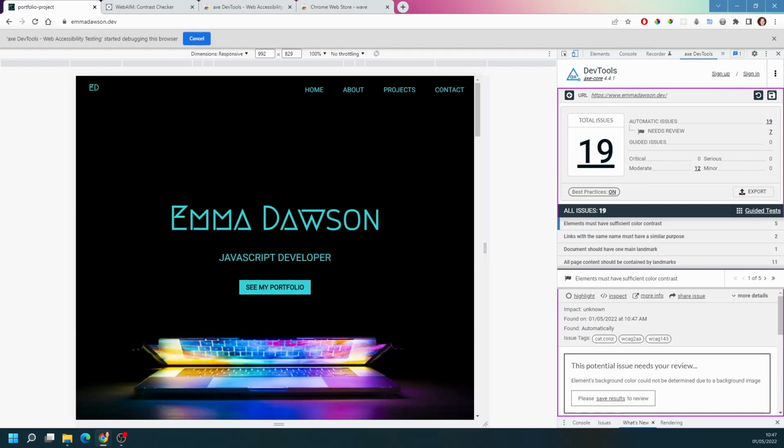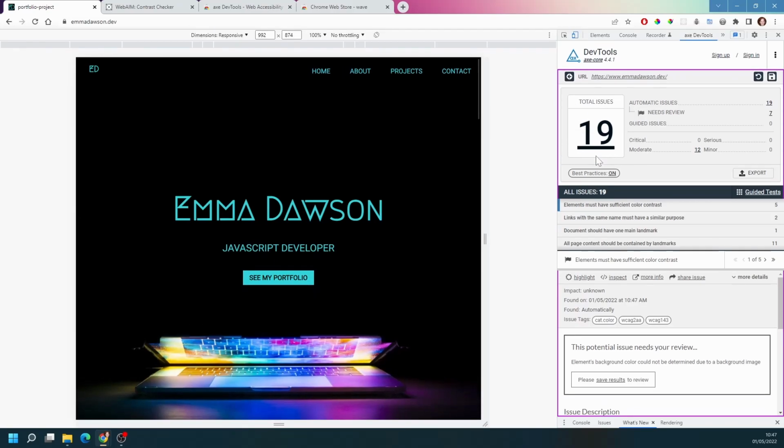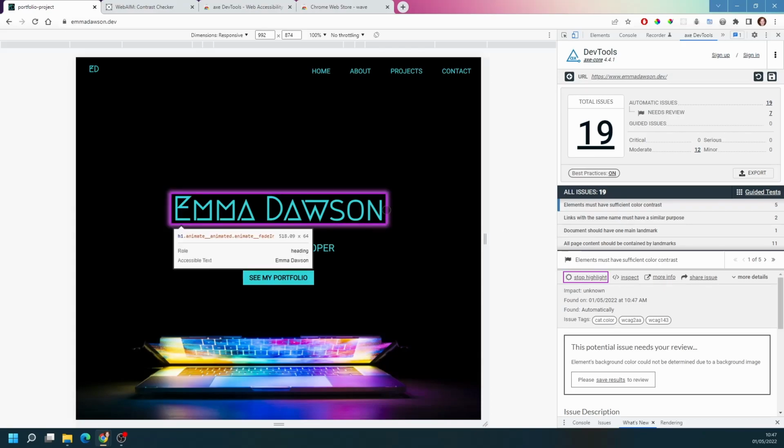And there you go, it's saying already we've got 19 issues that weren't picked up from Lighthouse. So we've got 19 that were automatic, 7 that need review because it can't quite tell if they're a problem or not, and 12 moderate issues. So let's have a look at what is going on here. Down here it will tell you the element must have sufficient colour contrast, and this relates to 5 areas of the page. And I love with this one you can click on highlight and it will put a really nice pink purple highlight around so you can see exactly where the problem is.